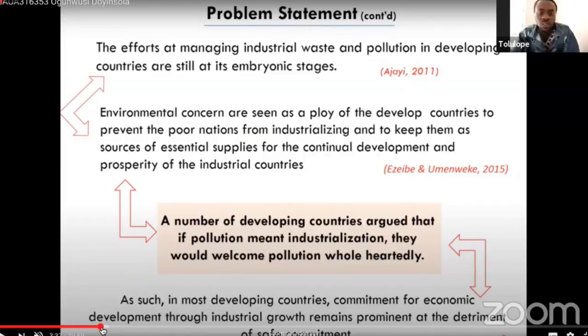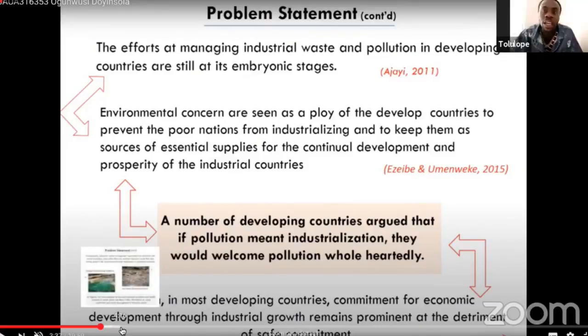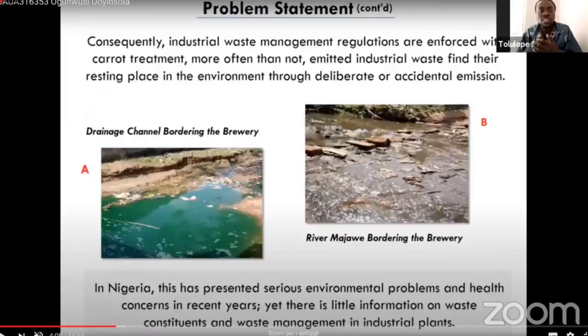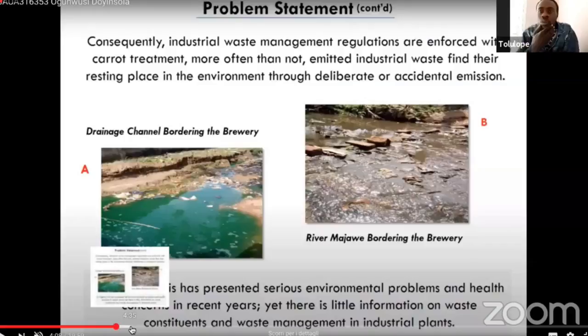And so it's not lost on me that the developing countries in most cases will say that they wholeheartedly welcome pollution so far as industrialization helps them to grow and develop their economies. So in the case of Nigeria, what we have is a lethargy of environmental regulation bodies. We have agencies, but more often than not, the industrial waste from industries ends up in the environment. It could be as a result of a deliberate effort or an accidental effort of these industries.